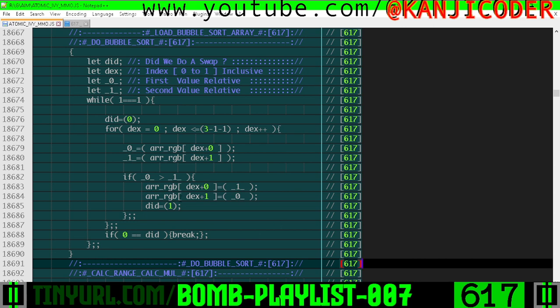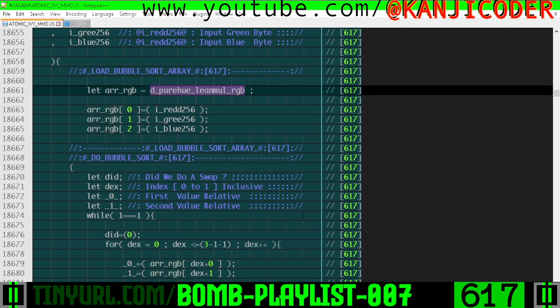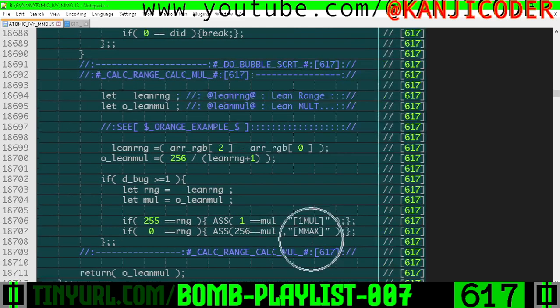And once we have bubble sorted the data and loaded it into ARR RGB, which is an alias for this right here, we're going to do some math to figure out what the output lean multiplier should be. So we're going to take the range between the maximum and minimum, add 1, and then 256 divided by that range plus 1 equals our multiplier. So if the range between the minimum and maximum is the full range, then it's 256 divided by 256, in which case the multiplier is 1. And if the range here is 0, then it's 256 divided by 1, which is 256.